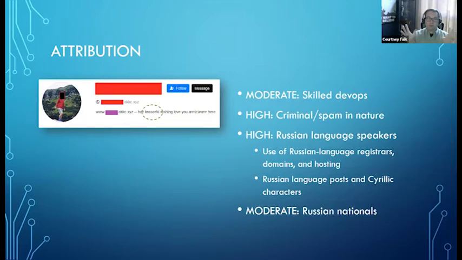With moderate confidence, I would say that they're skilled DevOps engineers. They obviously have the ability to automate large numbers of accounts. And what's interesting is that stopped back in July. So maybe it was an experiment.